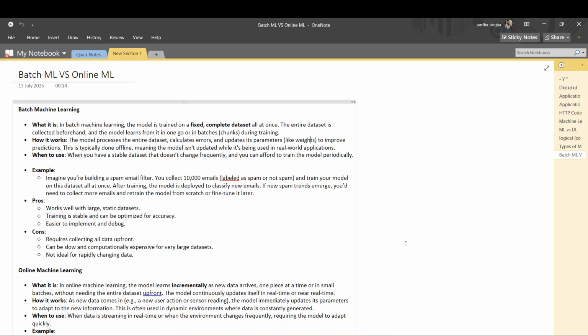Batch learning works well with a large static dataset. Training is stable and can be optimized for accuracy, and it is easier to implement and debug. Okay, it is easy, but the cons are many. It requires collecting all data upfront, and can be slow and computationally expensive for large datasets. Very expensive. It is not ideal for a rapidly changing dataset. Where the dataset changes frequently, you cannot use batch machine learning.